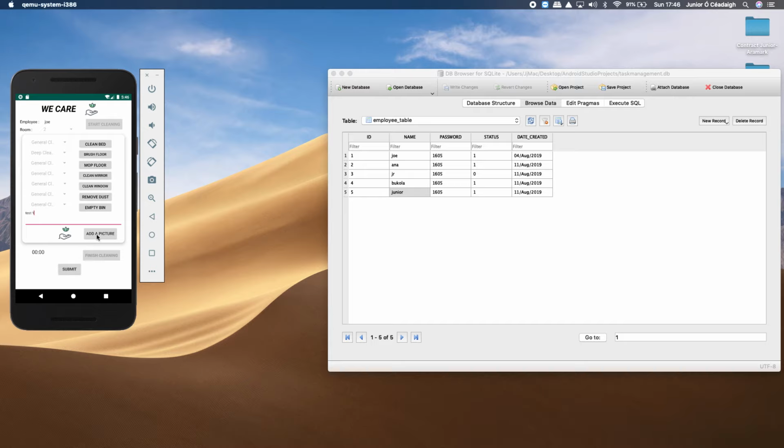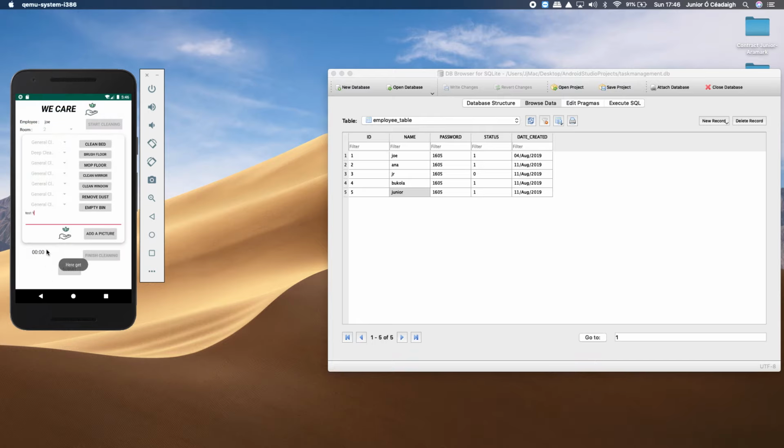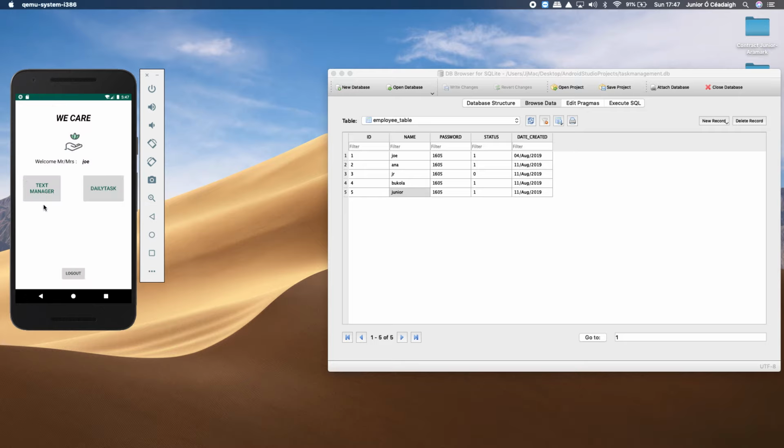So here we can also add a picture from the phone's memory. I'm using the emulator at the moment, so I don't have any, so I can't test. Once I finish, I submit. It's gonna send the information to the database, and then everything is gonna be clear again, ready for the next recording. That's the main thing that the operational can do.